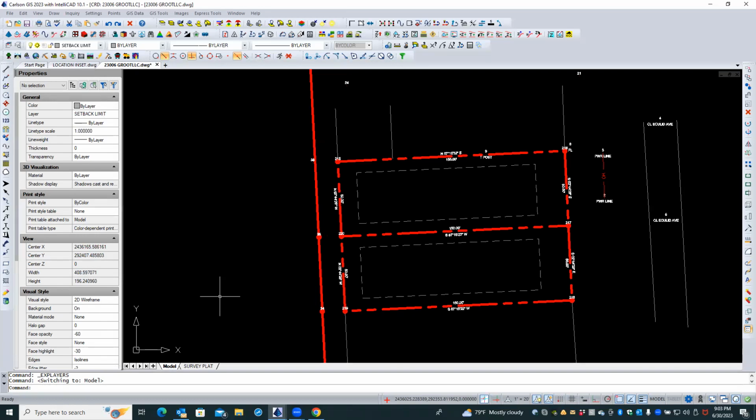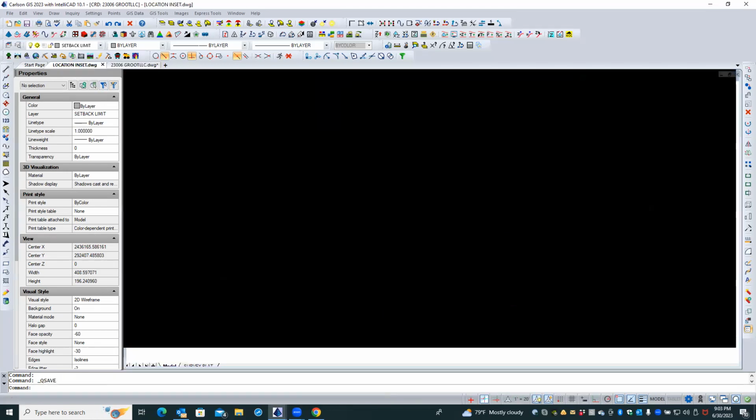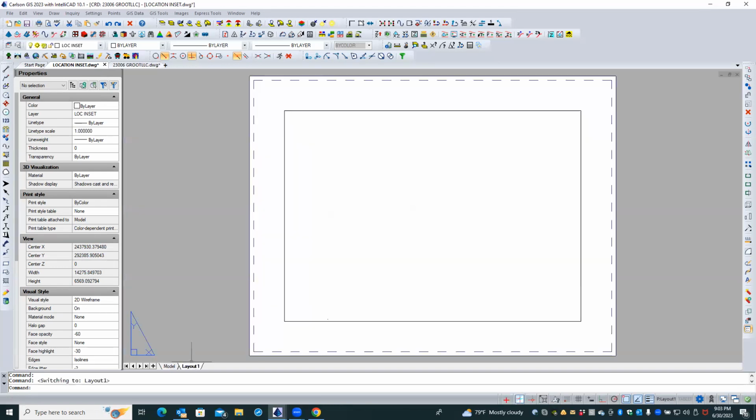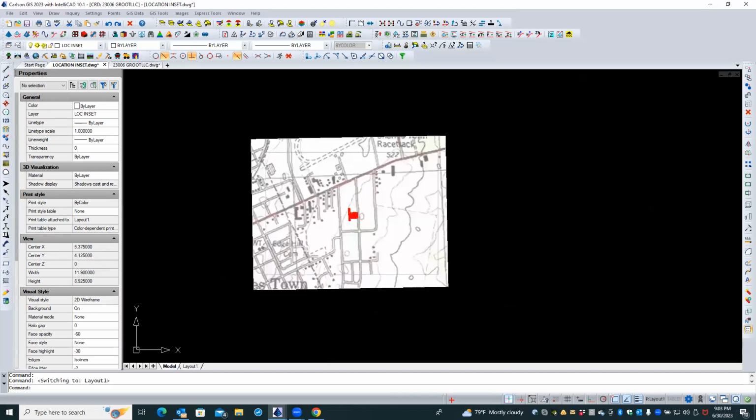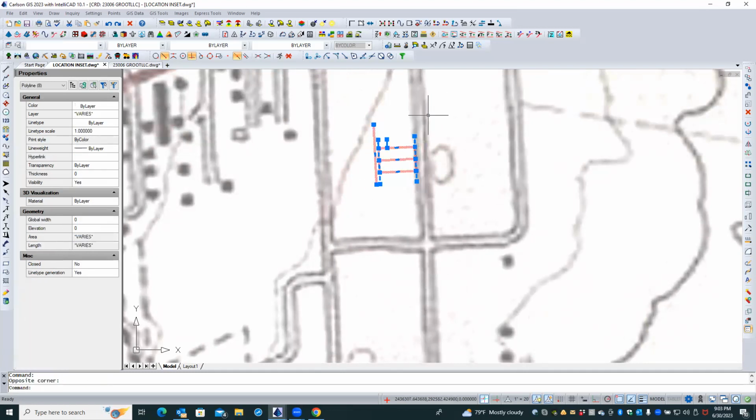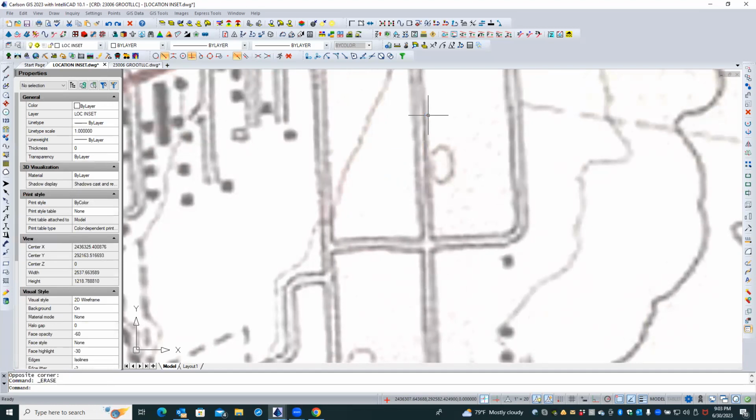So what I want to do is let's go back to the location inset drawing and let's get rid of those property lines. Now go back to the model space. There you go. Those are just polylines that you copied over. Just select the little window around all of that stuff and delete it. Okay. Now save that.